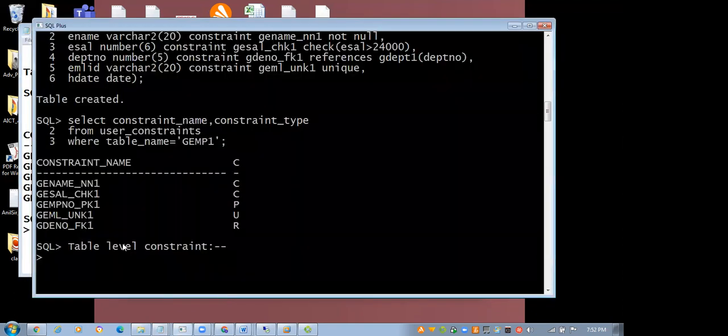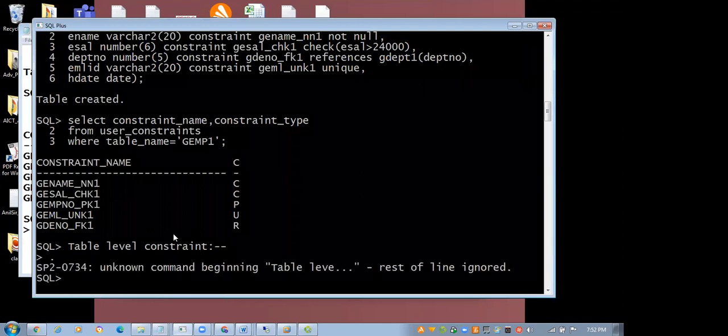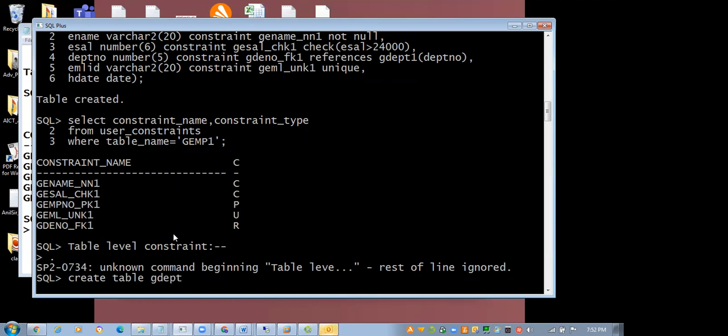Now the second method, table level constraint. In table level constraints, first we need to define all the columns, then put the constraints. Now let us see. Create table GDEPT2, department number, D name, varchar 20. The constraint name could be anything, so let me use GDEPT_NO underscore PK2 so that we can identify clearly which column it should refer to. It should refer to the department number column.